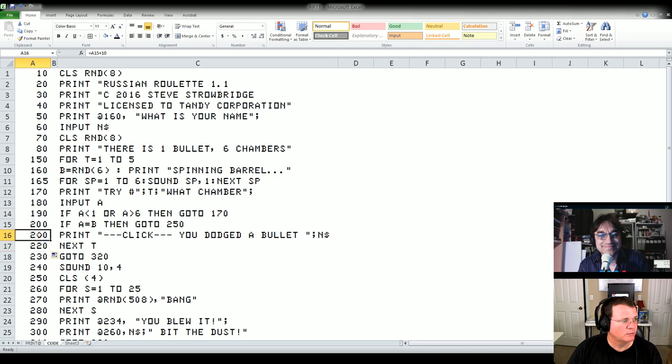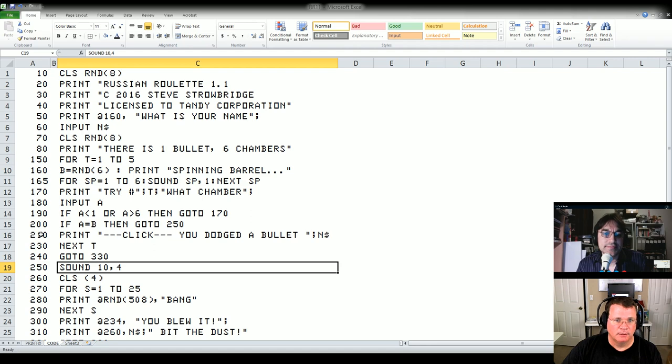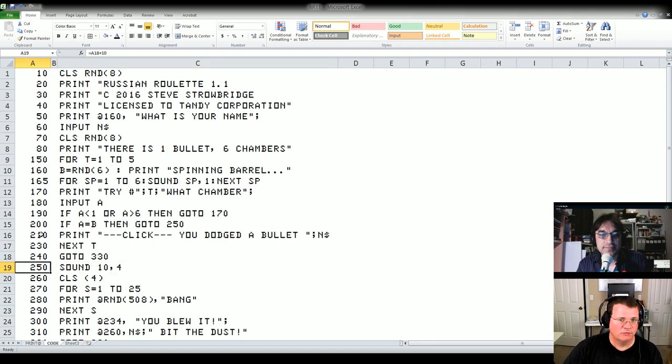But now my line numbers are screwed up again. So line 210 said click, you dodged a bullet. Line 220 is not here. This was actually line 230 that said next T. Line 240 says go to 330. That was a bug fix. Okay, line 250 says sound 10, 4. So far, this is all correct.